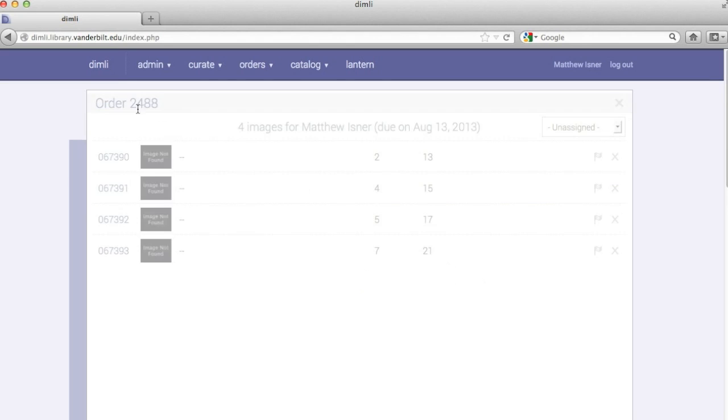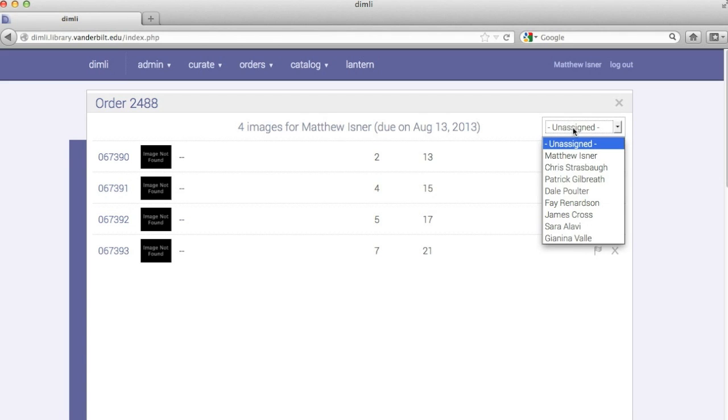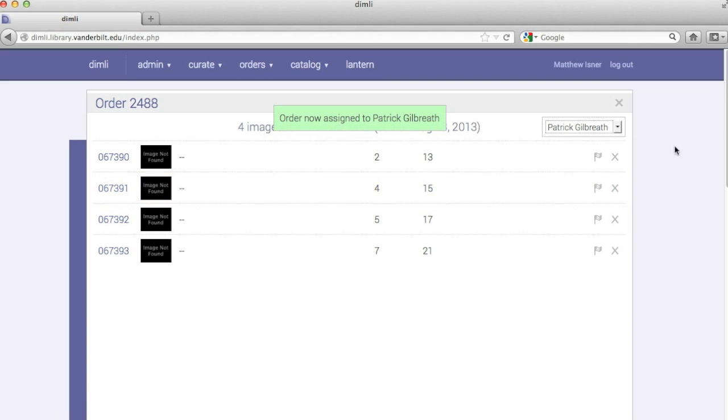It creates a brand new order using the next available order ID number in that table. We have 4 images here, images not found because they haven't been digitized yet. This order was just created. We see a bit of information about the order we've just created, who it's for, how many images, when it's due, and we also have a drop-down list here of all the currently registered users that have cataloging privileges. So this allows us to assign this particular order to one of these catalogers at this time. We can assign it to Patrick.